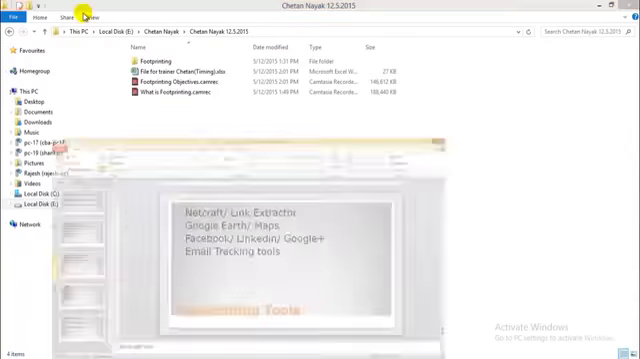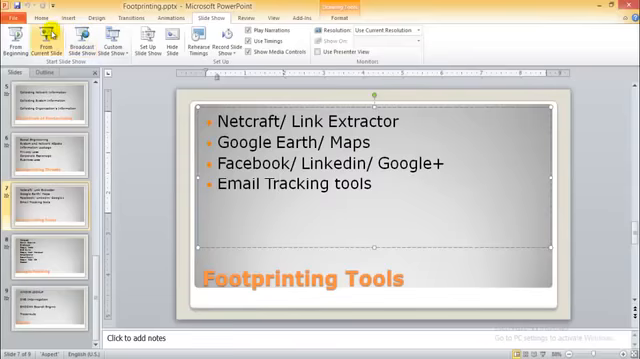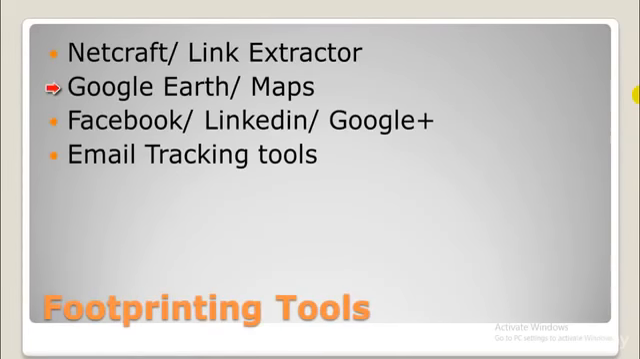After that, what we have over here would be Google Earth, Maps, Facebook, LinkedIn, Google Plus, and email tracking tools. I'll go ahead and give you deep detail about how Google Earth and Maps can be useful, and you may have no idea that it's used to gather information, or you can even look into a specific organization to get the location of a specific place.